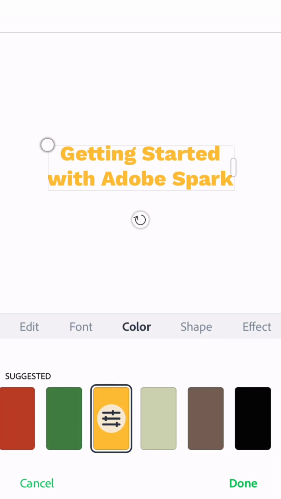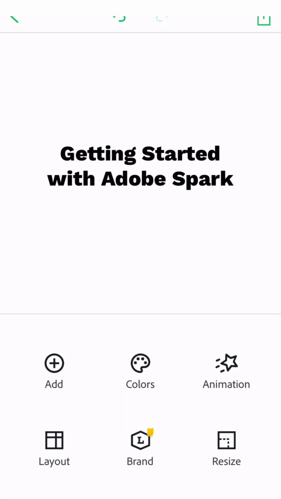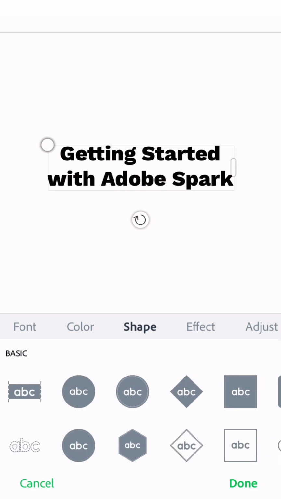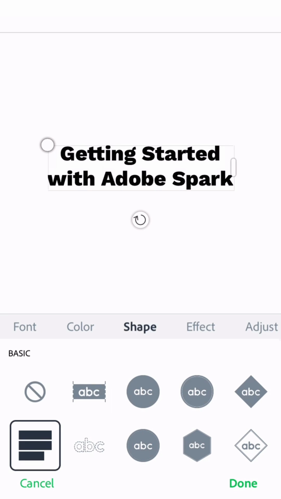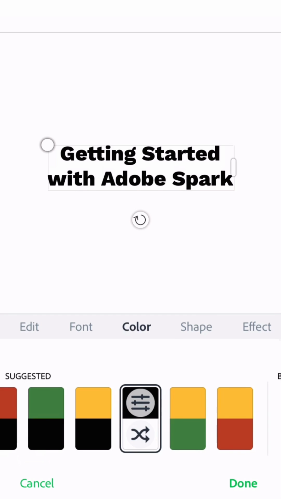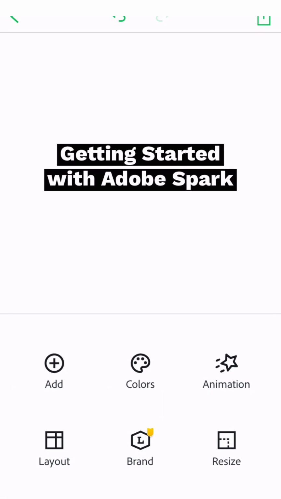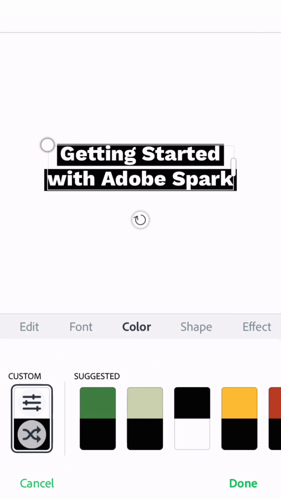So using colors, you can also sample colors. You can do a lot of cool stuff. When you click on that setting there, you can choose colors. You could choose shapes. When you go back to colors, you see that you have two colors. You can switch between colors. You could choose a certain color for the shape, and you could choose another color for the type.